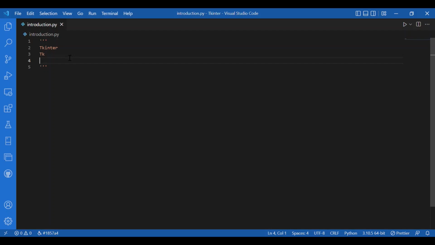Now to install Tkinter, you can run pip install tkinter. You will write pip install tkinter in the terminal and you'll be good to go. Please note that if you're working with Python 2, it is Tkinter, the T is capital, and if you're working with Python 3, it is tkinter, the t is in lowercase. The spelling is the same, it's just the difference of the cases.